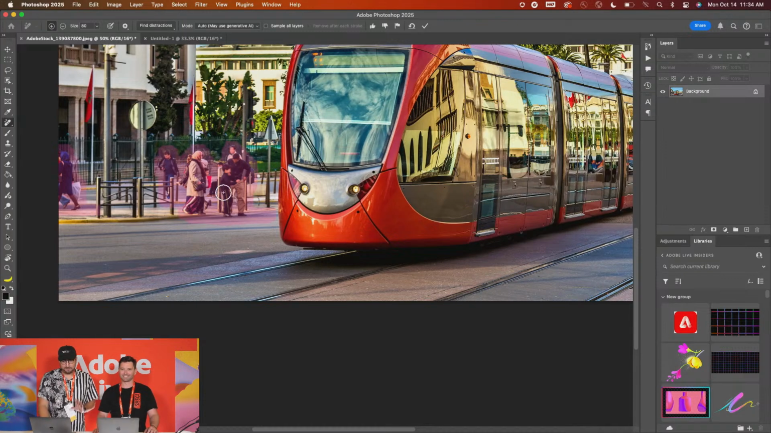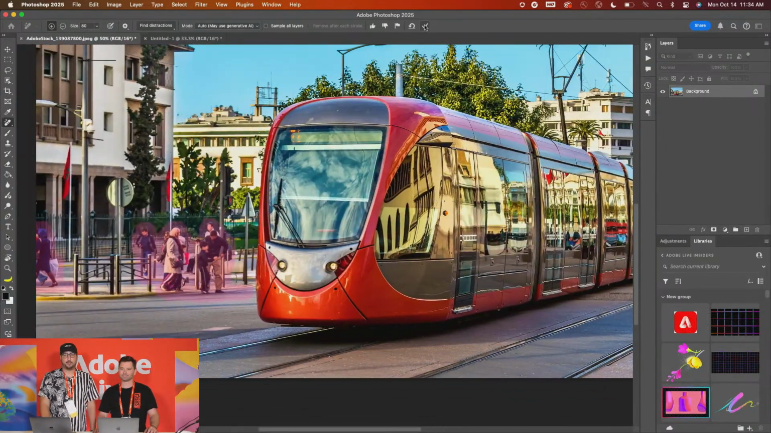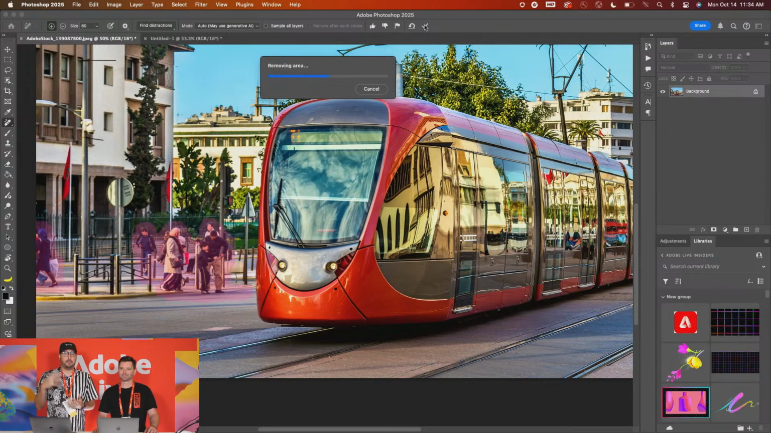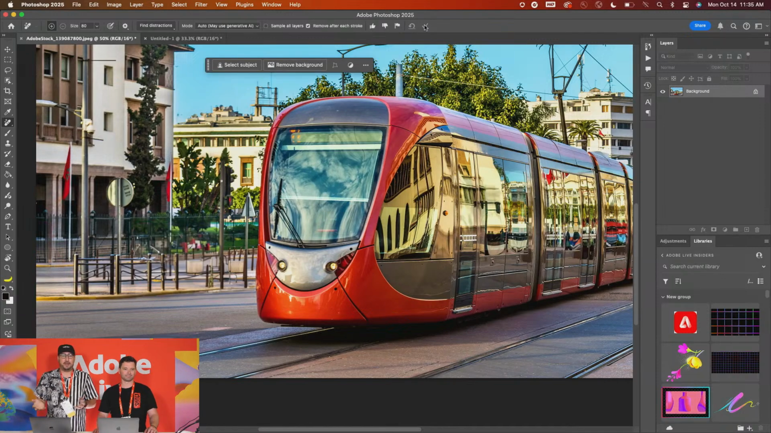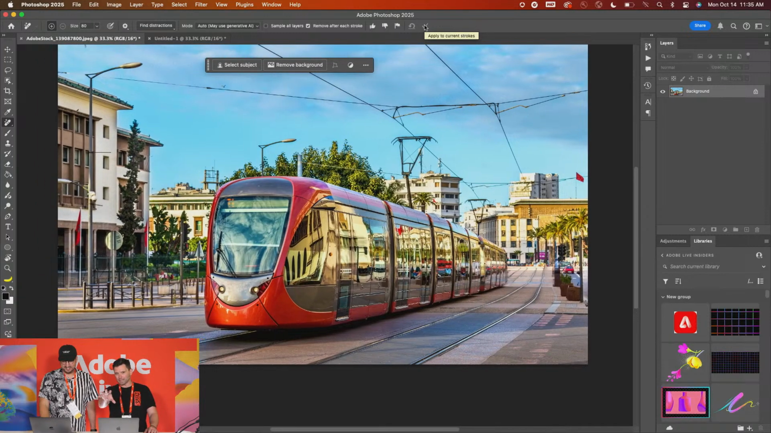Okay, we got it. So it found all of the people for me, and to get rid of them, all I need to do is click on this little checkbox, and 3, 2, 1, it is going to remove all those people. It is using generative fill to fix those and kind of plug in what would have been there in the image, and boom, the people are gone. That's amazing, especially with all the complicated stuff that's in the background, like the poles and all that sort of thing. Yep, so now we have this beautiful shot of the tram, which is really cool.